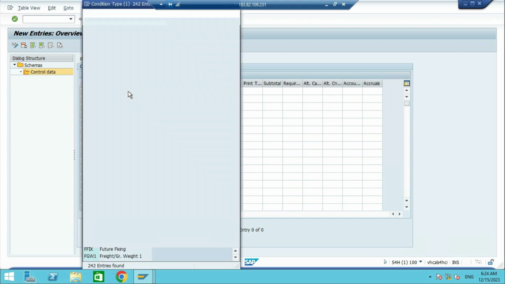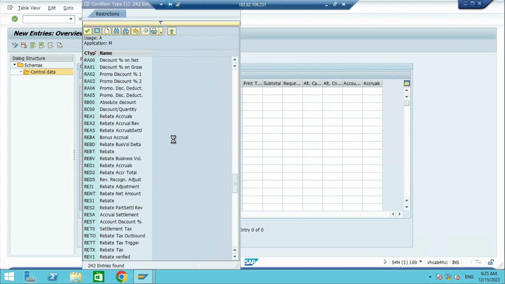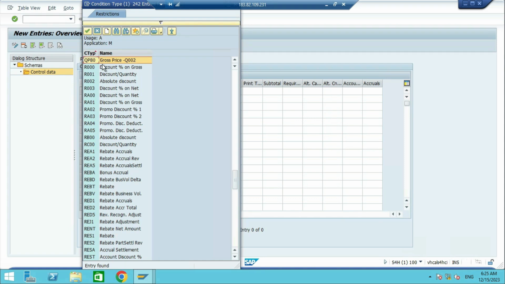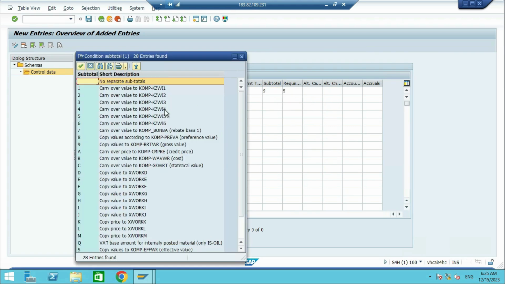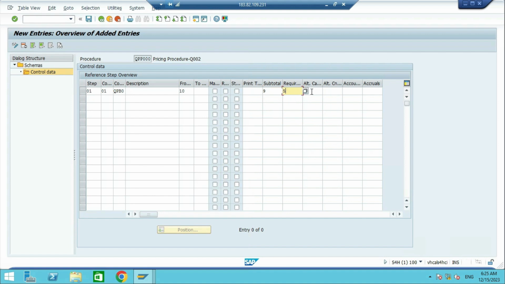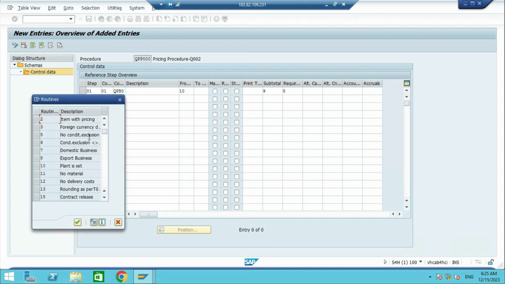So this is condition type which we created already. We need to select. So this is our condition type QPB0. Double click on this, and then from we need to enter 10. Then select subtotal as a 9, and then requirement as a 5. What is meant by subtotal? Copy values to KOMP BRTWR price value. So this is our table name, and then requirement 5, no condition exclusion.